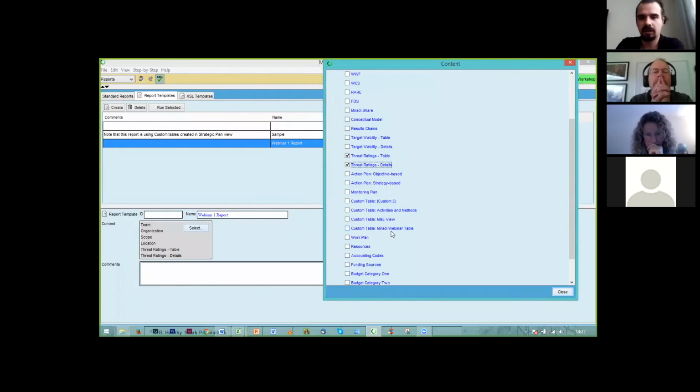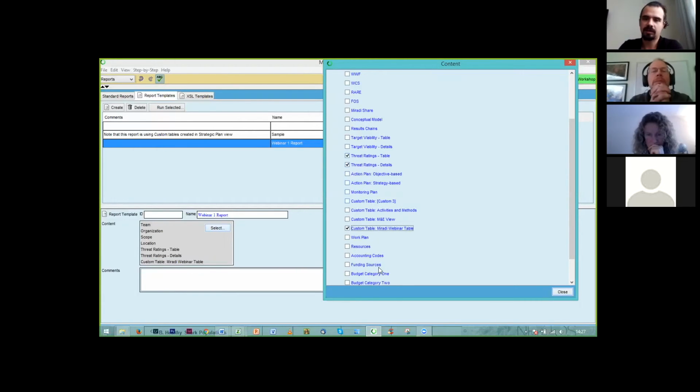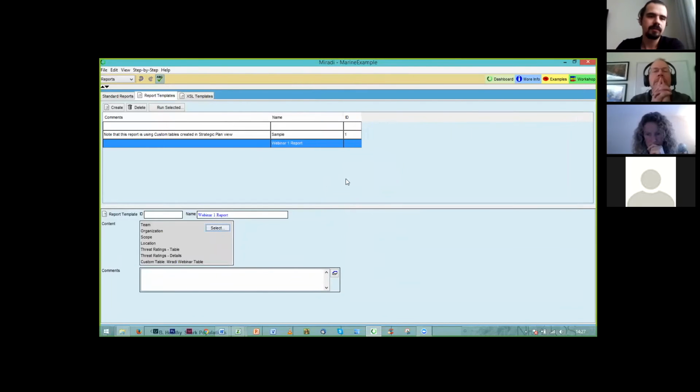And you see that there's one custom table in here, which is the Miradi webinar table, just the table that we created in the strategic plan view. So these custom tables also appear within the reports view. And also, if you would run a full report, these custom views would also appear in your full report. So we could close this now.